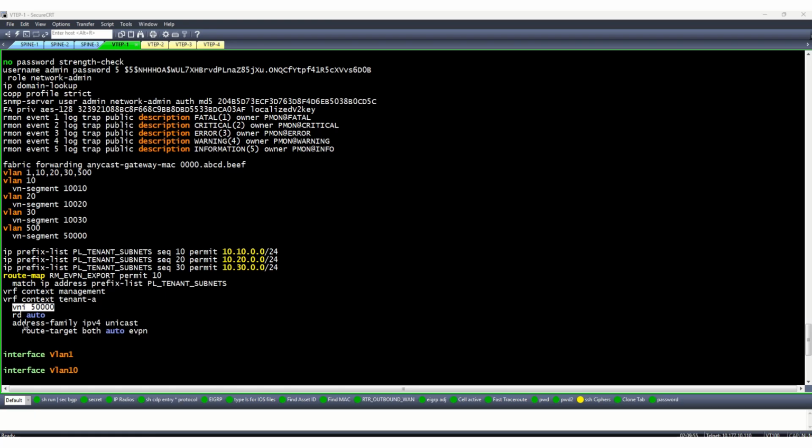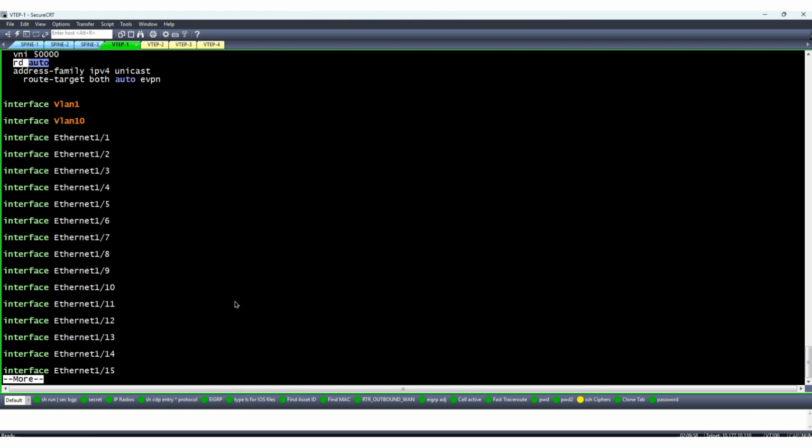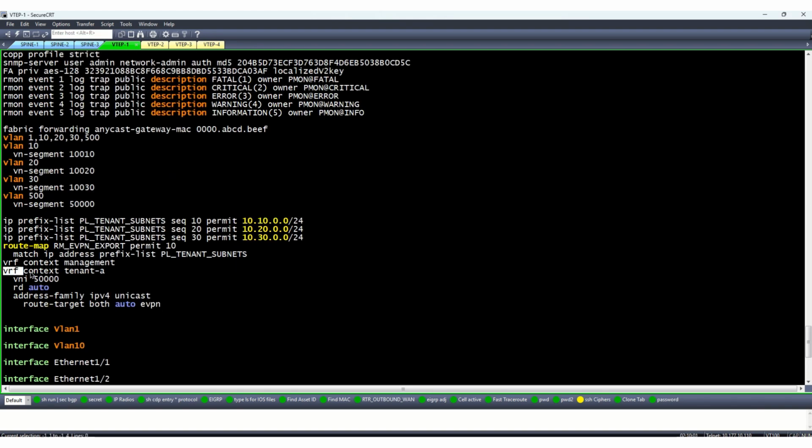Next command is going to be the RD auto. RD auto under the VRF context tenant A. Alright, so what is RD auto? RD stands for route distinguisher. When you have multiple tenants like tenant A and tenant B and so on, they might use the exact same IP address. Without a route distinguisher, if both tenants have a device at 10.10.0.50, the spine, remember we call that the air traffic controller, would get confused. It wouldn't know which 10.10.0.50 you're talking about.